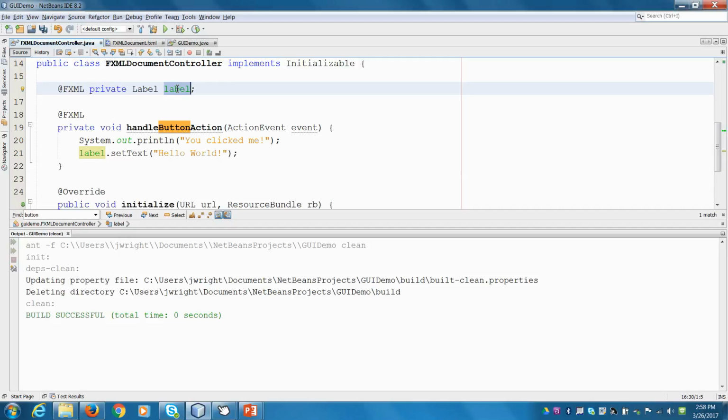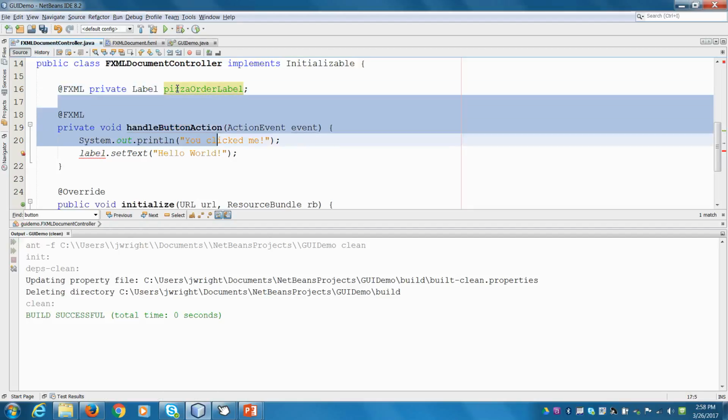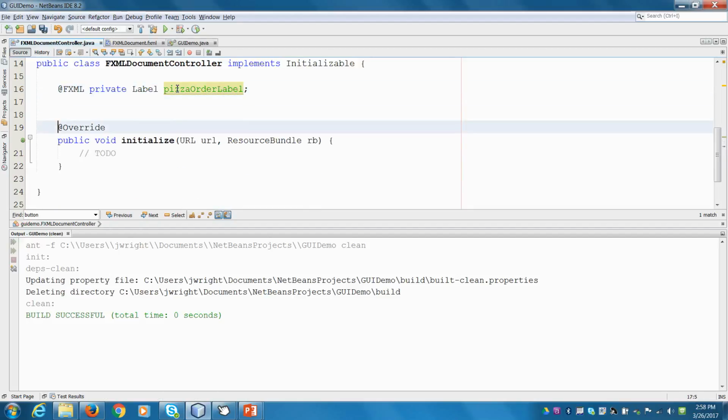Okay, so let's call this the pizza order label. And I like to put right in the name what type of object it is, because sometimes you get a lot of objects that have similar names. And you'll see by default you get this method called initialize. Okay, so if we hit save, at this point in time we actually should be able to run our program.